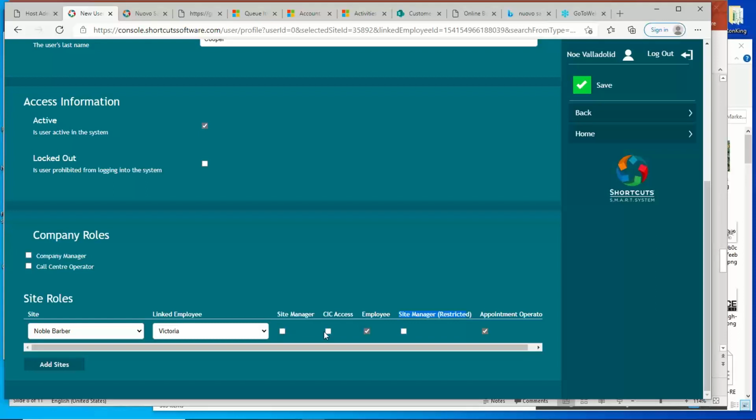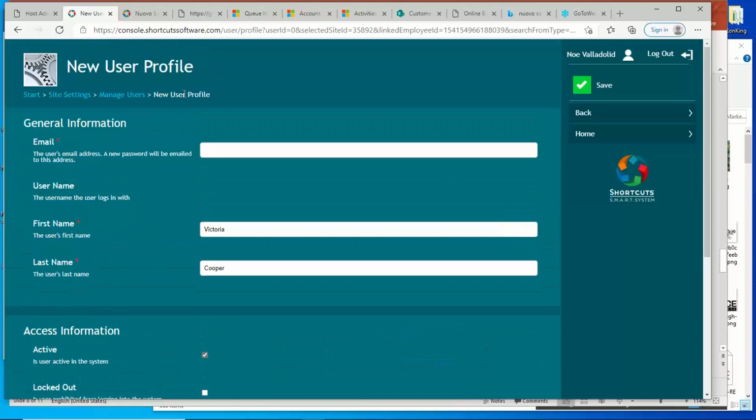If perhaps they shouldn't have that much control and really should just have the ability to make appointments on other employee schedules, that's when you would make them site manager restricted. So they don't necessarily have the ability to make accounts or make administrative changes. So once you set those permissions and once you have the email, make sure to press the save button so the staff member can get a copy of their username and password. Now I'm going to go to the site settings window one more time.